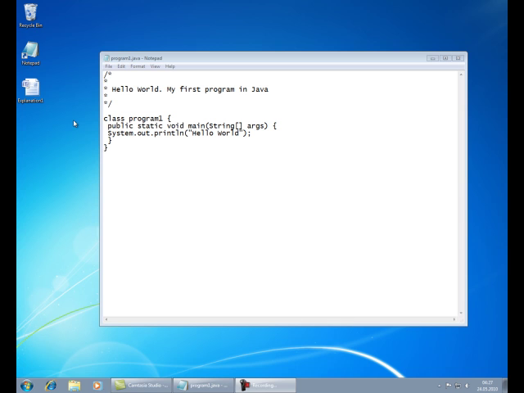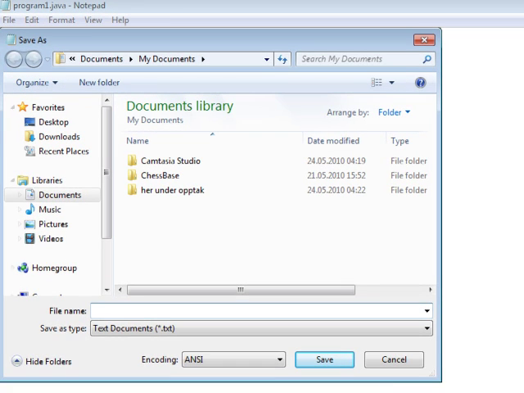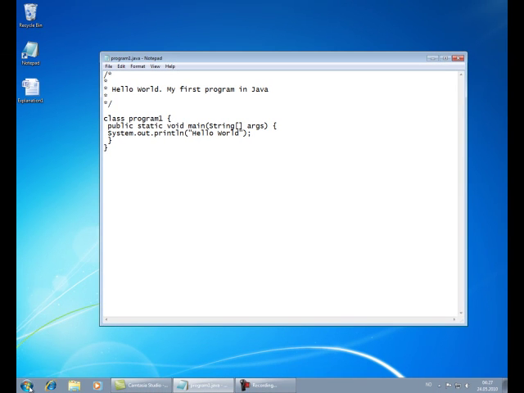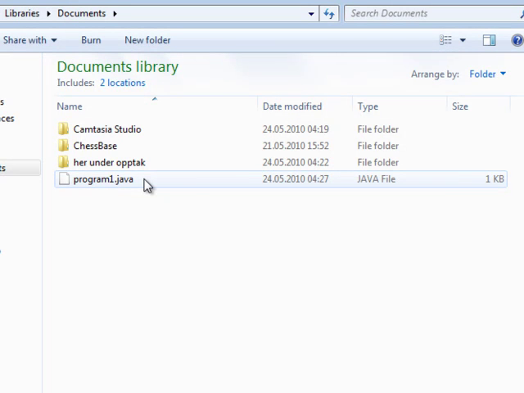We're now going to save this file. File, Save as, and it's called program one. Program one, and place .java, very important, and do not save it as a text document. Notepad has a tendency to put .txt on the end of everything. All files. So remember, program one dot java. Save. Now let's go in on documents, and we see here now we have a program1.java file.